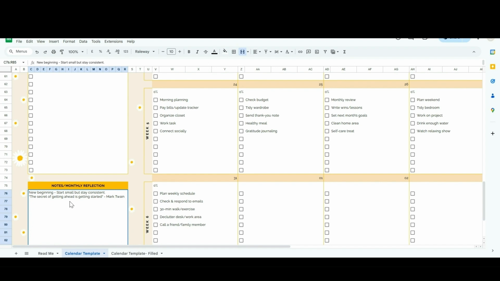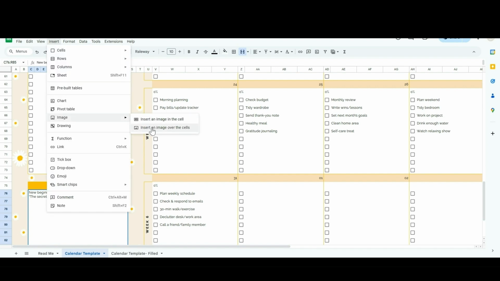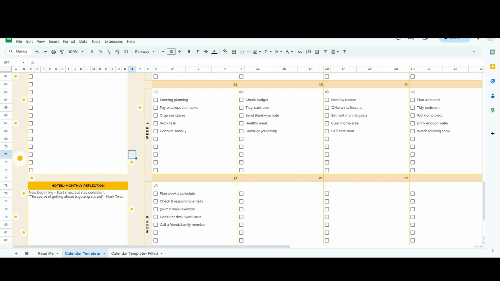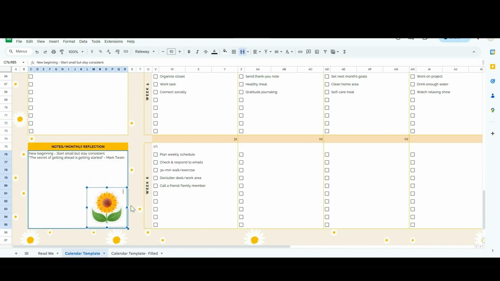Lastly, to make your planner more fun and personalized, you can add stickers. Simply download your favorite sticker or icon, then go to Insert Image over Cell, upload your sticker, and adjust the size to fit. For example, let's add one sticker right here to brighten up the calendar. This is a great way to make your digital calendar not just productive, but also enjoyable to use every day.